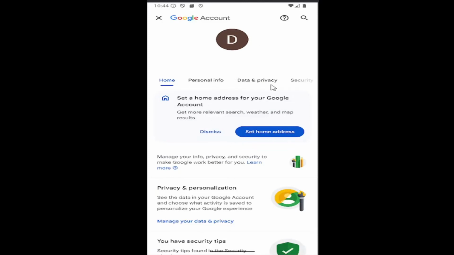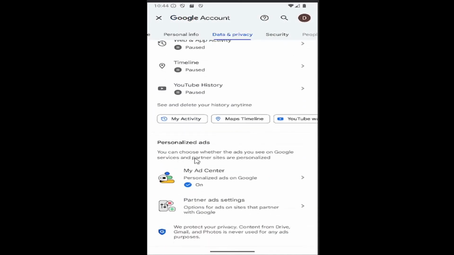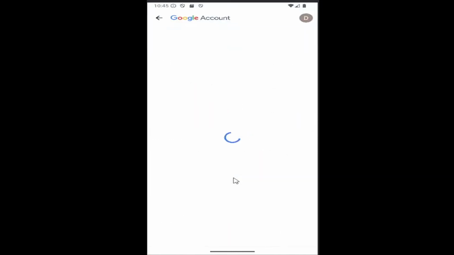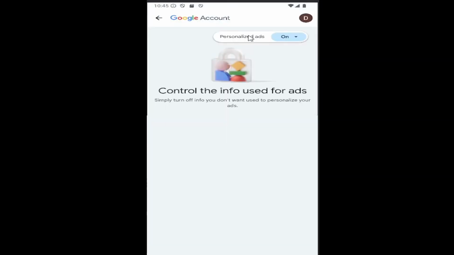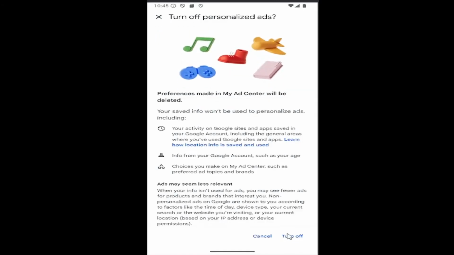And then you would select the data and privacy tab and then scroll down where it says personalized ads. You can choose whether the ads you see on Google services and partner sites are personalized. Go ahead and select where it says My Ad Center. And where it says personalized ads up in the top, click on the drop down and you want to turn it on or turn it off just by selecting those two options, and that's all you have to do.